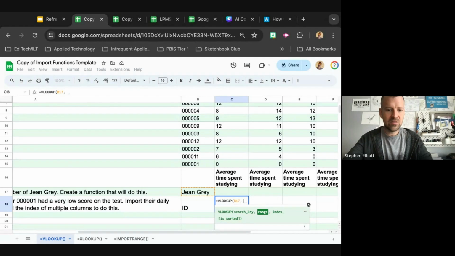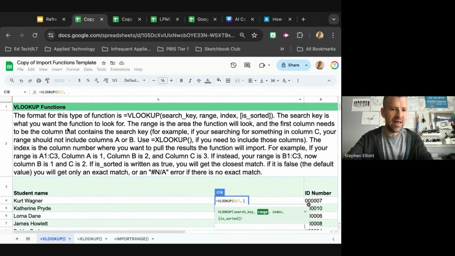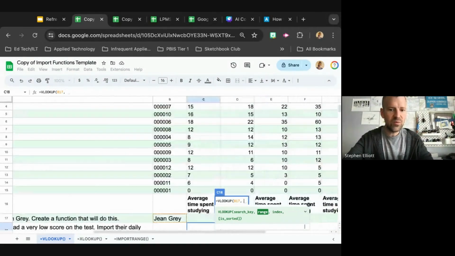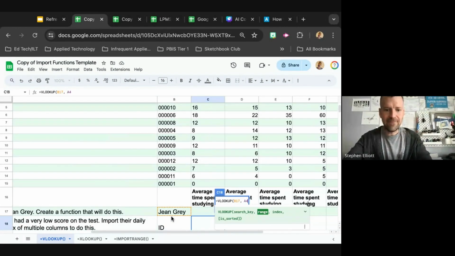And my range, put a space right there, is going to be A. See, we got column A right here. A4 to I15. Let's just do the whole thing. A4 colon I15. Okay, that's my range.